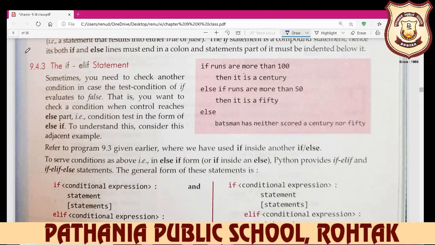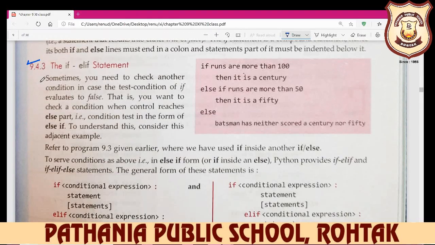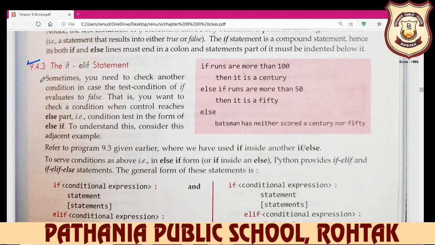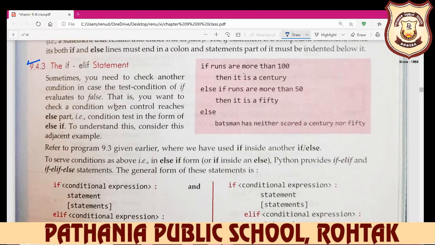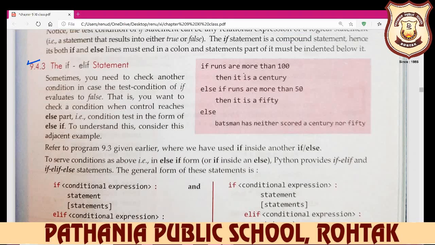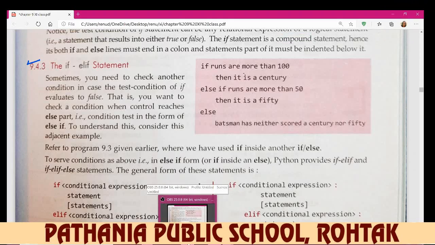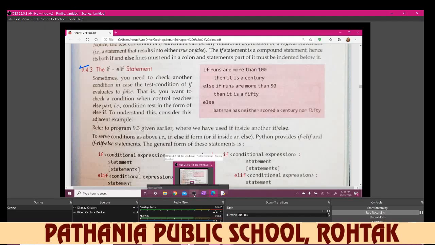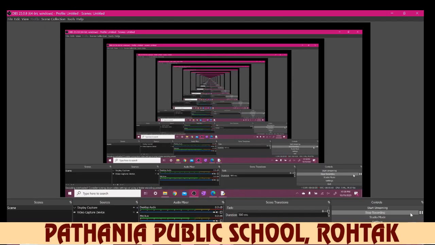Okay, so in the next class we'll learn about the if and else statement. So here our video is completed, and today we learned how you implement the if statement and the if else statement. Thank you so much for watching this video.